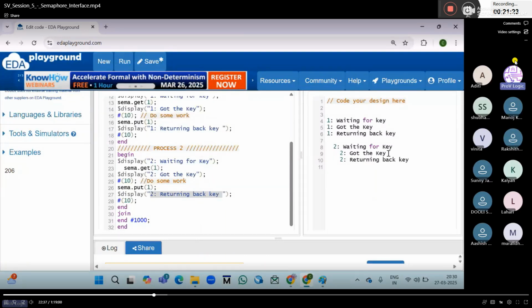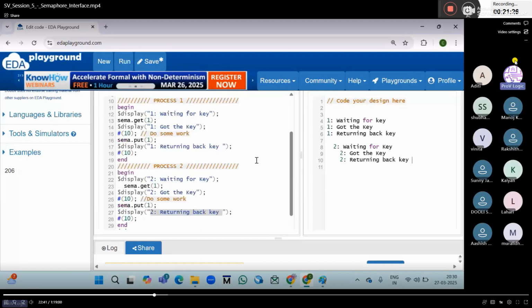Is this correct, everyone? I think first it will display waiting for key for process one. Then for process two also, it will be waiting for the key. It will print. Okay. And then process one will get the key. It will display. Okay. And it will return the key. Then process 2 got the key and returns the key. Okay. Others, any answers?